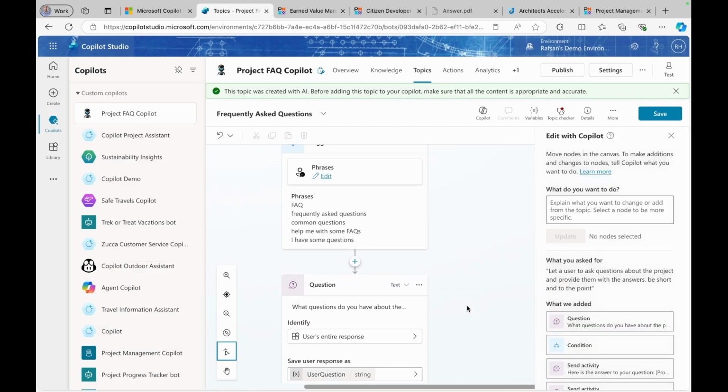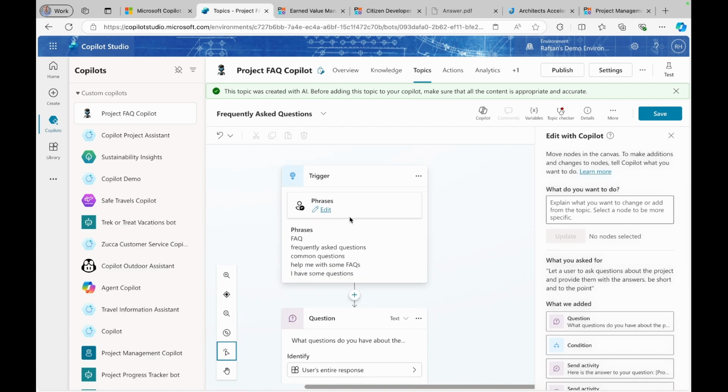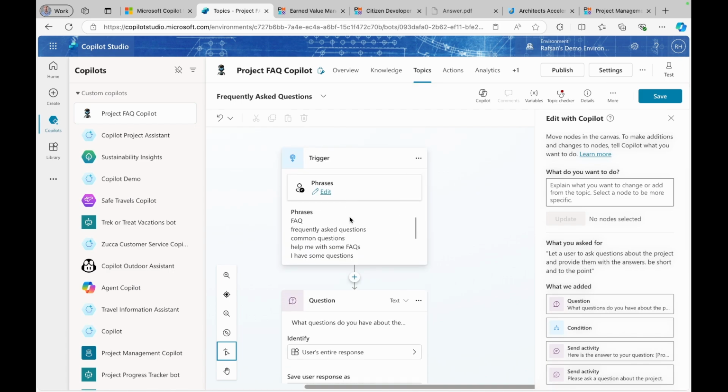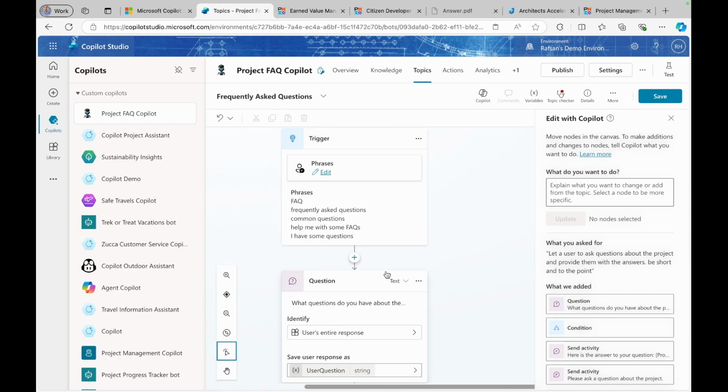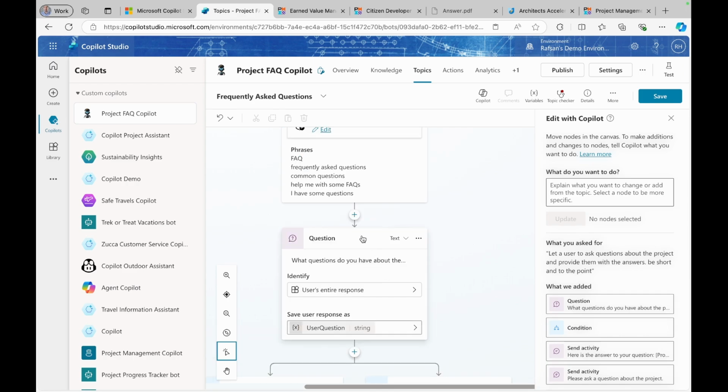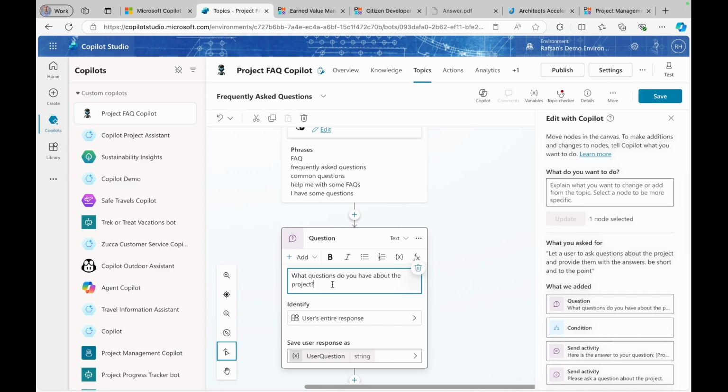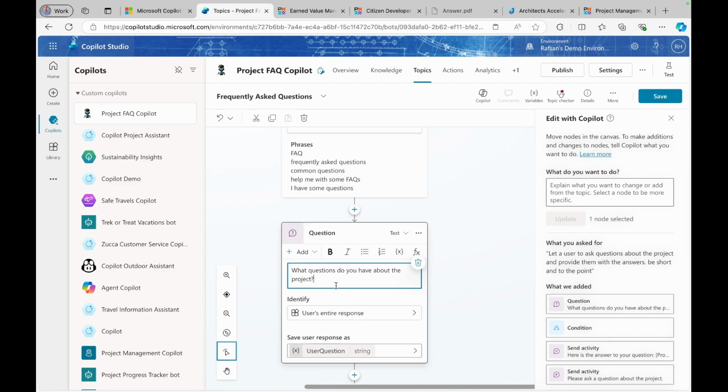This is excellent, because if you look, each topic has a trigger. This is like Power Automate, right? So the user comes to Copilot, asks a specific question, that's the trigger. And then each trigger can have different nodes or actions. For example, once the user asks this, Copilot asks them a question, okay, here is the message. What questions do you have about the project?